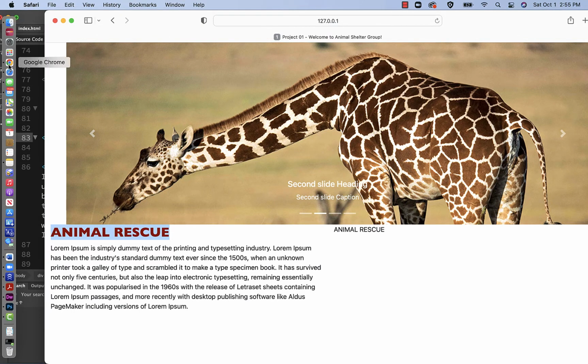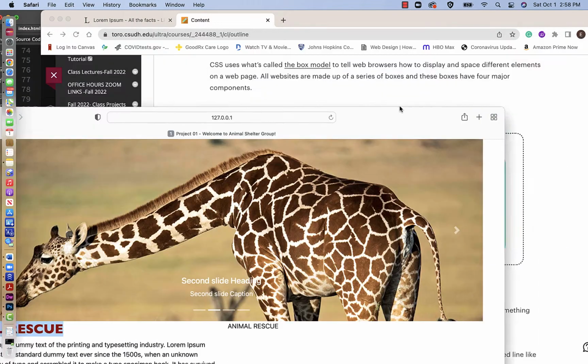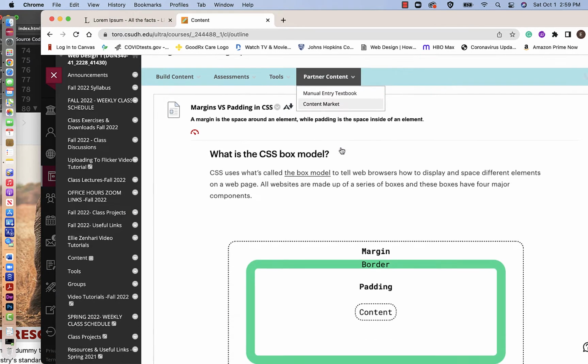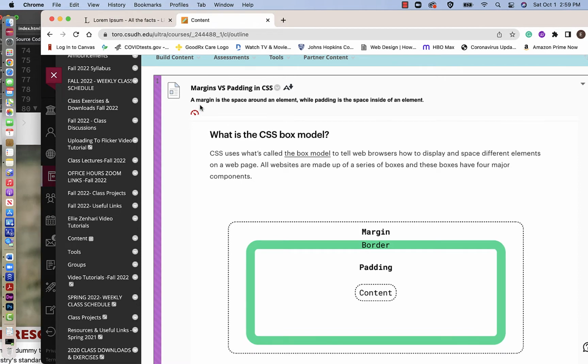So margins, I have posted in-depth notes on class lectures week 6, both on margins and padding, and also the measurement units. The brief explanation is margins are the space around the element, while padding is the space inside of the element. So let's say you have a jacket, the padding that's inside of the jacket is very similar to the concept of padding we're discussing, the space inside of the unit or the element, and then the outside of your jacket, as it relates to the space outside of it, would be considered margin.